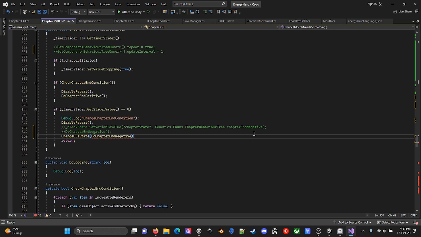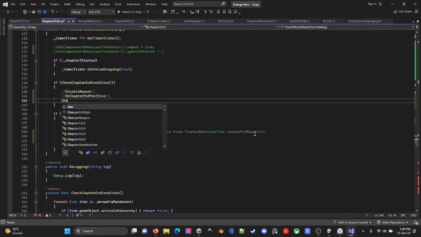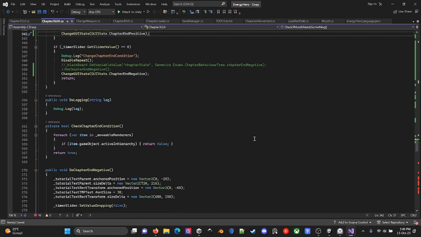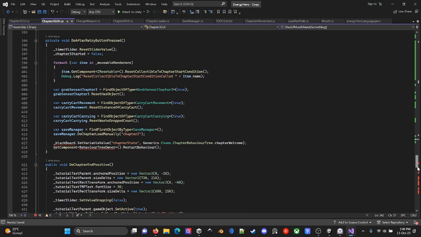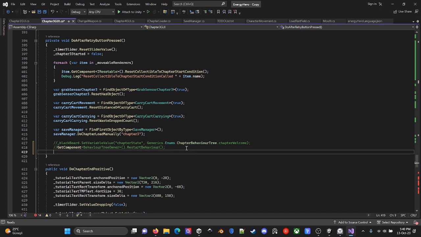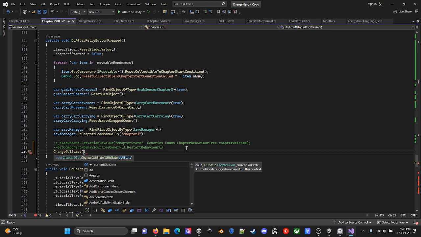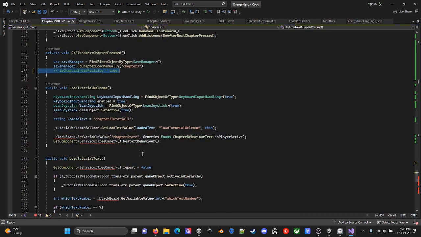To chapter and negative. And also change GUI state to positive. Chapter and positive. Yes. I only had these lines of code, these sections which give me errors. And also change GUI state to what? To chapter welcome. Chapter and positive. I do not need this.